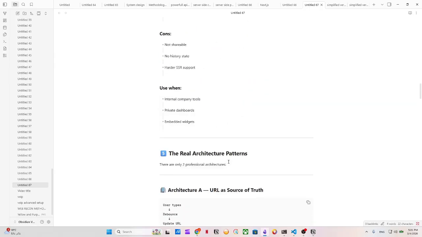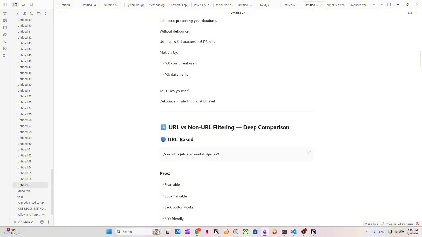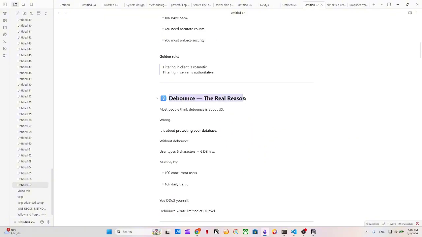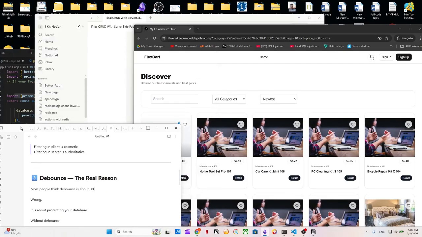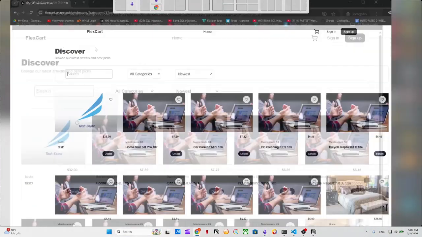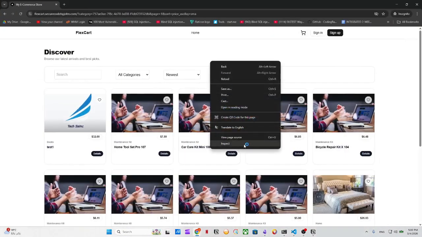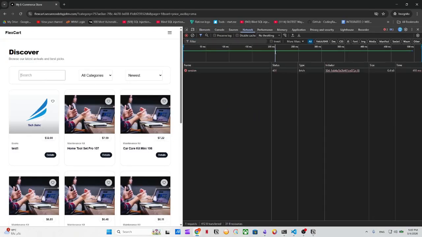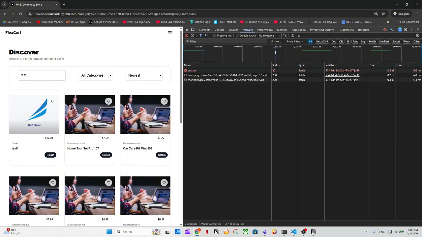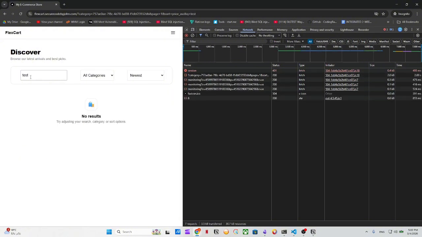Before going further, there is one more concept we need to understand: debounce search. What's debounce search? Let me show you here. You see this search? We have a search here, right? If you go ahead and inspect the network tab and type here test, no results, right? Let me type T.